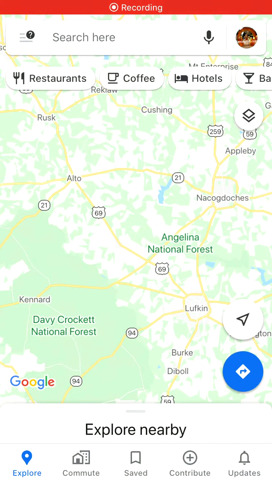So now we're going to go over how to download maps for offline use in Google Maps on an iPhone. There are a few reasons you might want to do this. One of them is that if you download the offline maps for your home area, you can save some data, because it doesn't have to constantly search for specific places through the internet. It can just pull it up because it is available offline.